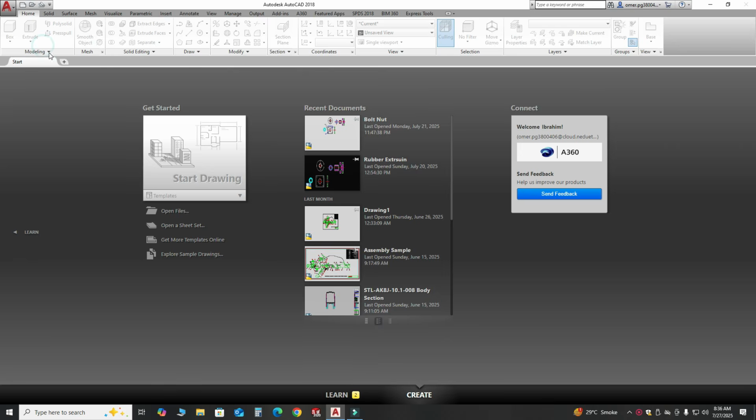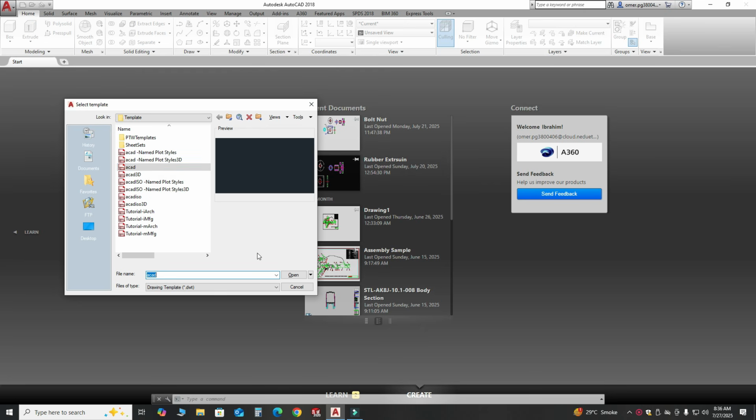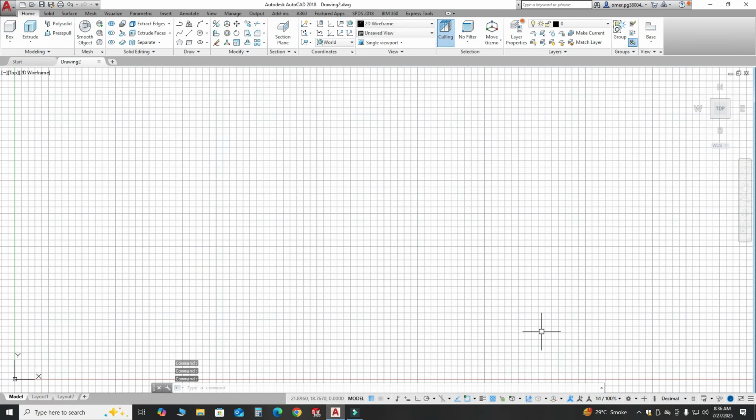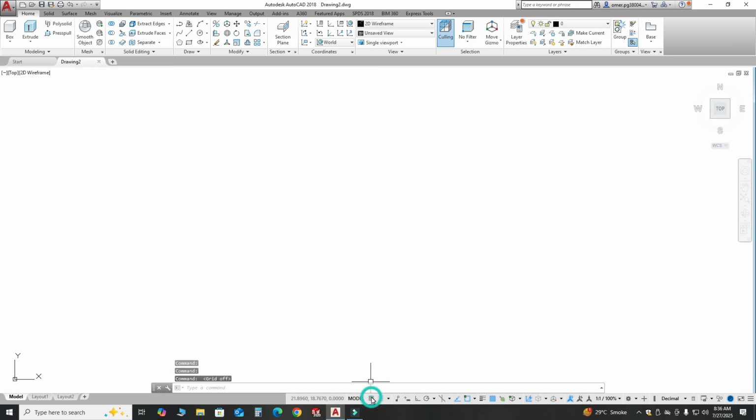Let's go to here, New. Select this template ACAD and select Open. First of all, I will put off these grids. And you can see I am currently in 3D modeling workspace, so I will change it from 3D modeling workspace to drafting and annotation workspace.